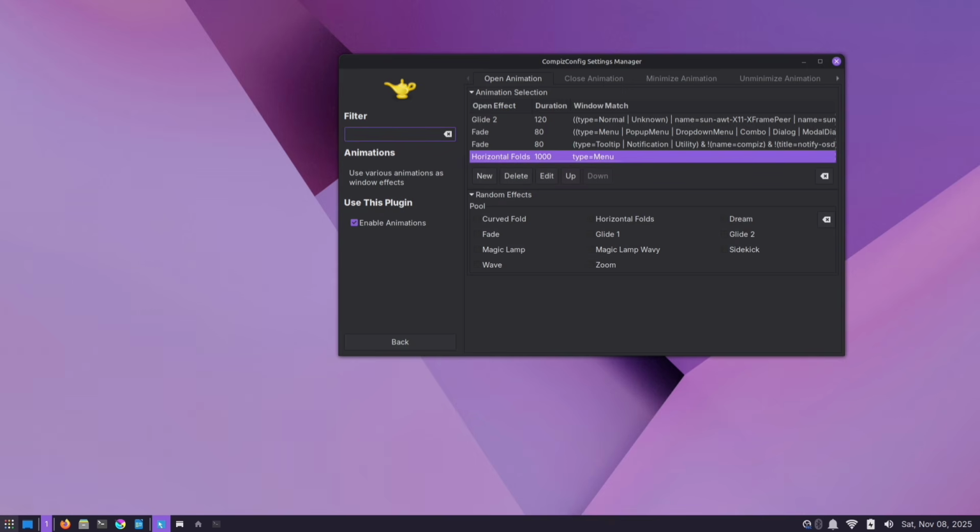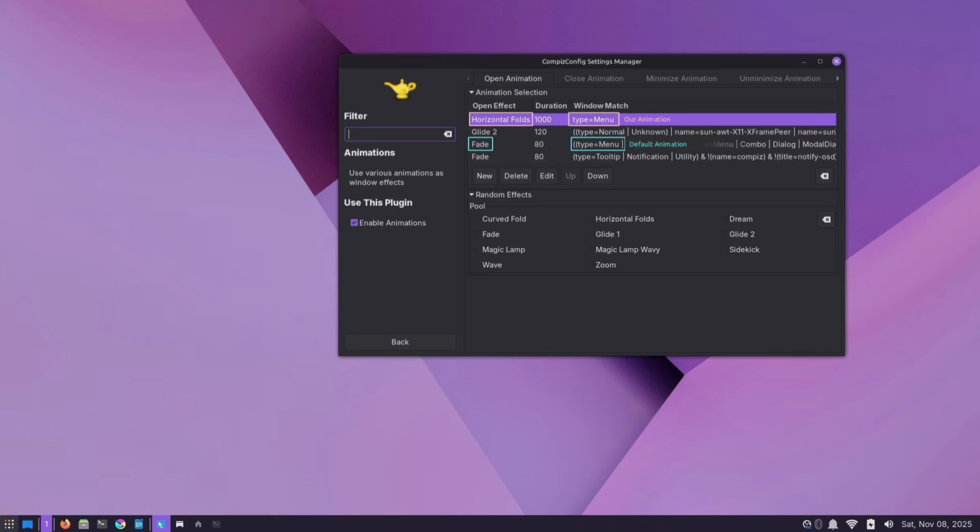However, this animation won't work just yet. You need to select your new animation in the list and then click the Up button until your animation reaches the very top. Because Compiz uses the animation at the top of the list first, this will ensure our custom type equals menu rule overrides the default fade effect. Now you should see our custom animations working.